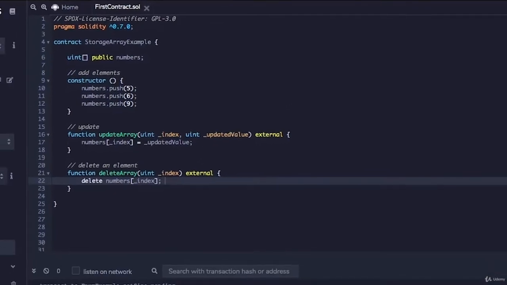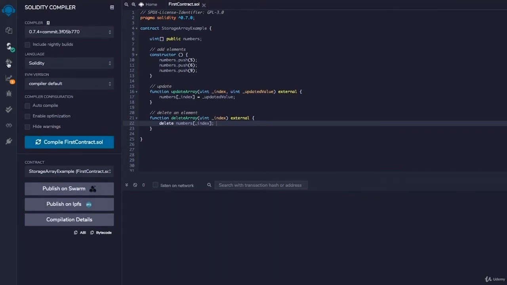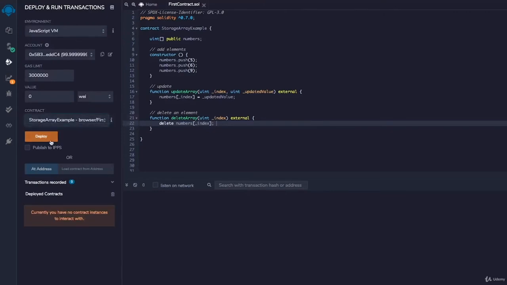Let's see if we can compile this. This compiled without any problems. Let's clear this, then try and deploy it. That's the only contract we have here. That's the JavaScript VM, the account is set, and deploy.